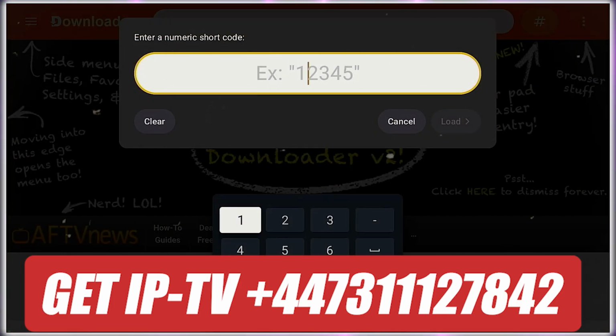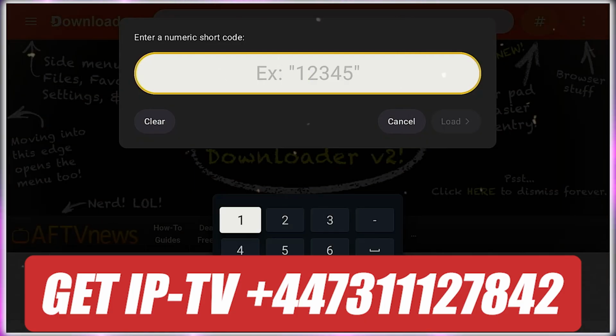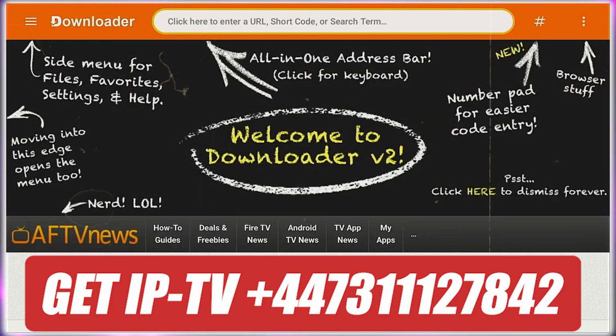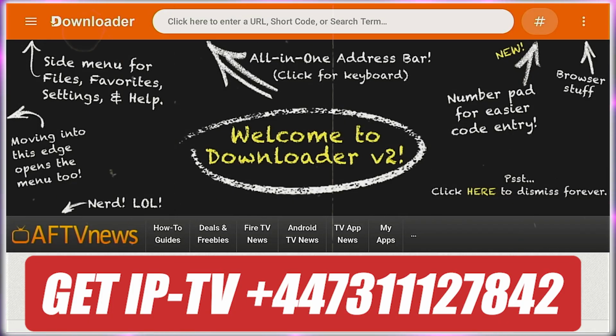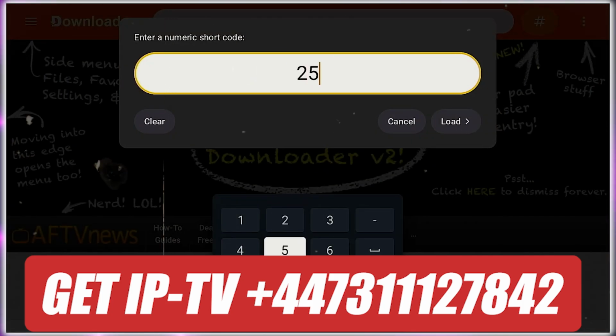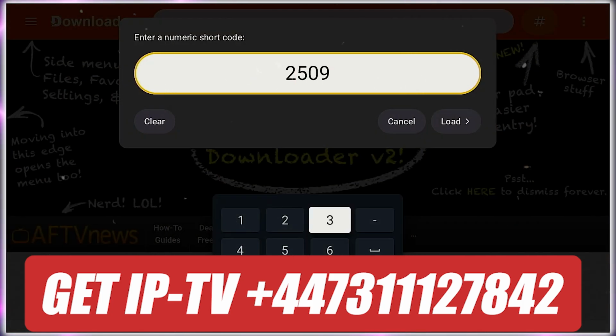Now, something else you're going to see to the right of the URL bar, we have a pound sign. When you click that, it automatically opens the number pad. So it's quicker and easier to type in the shortcodes that we use. Now, if you don't use that, if you click the URL box itself, you get the typical keyboard.